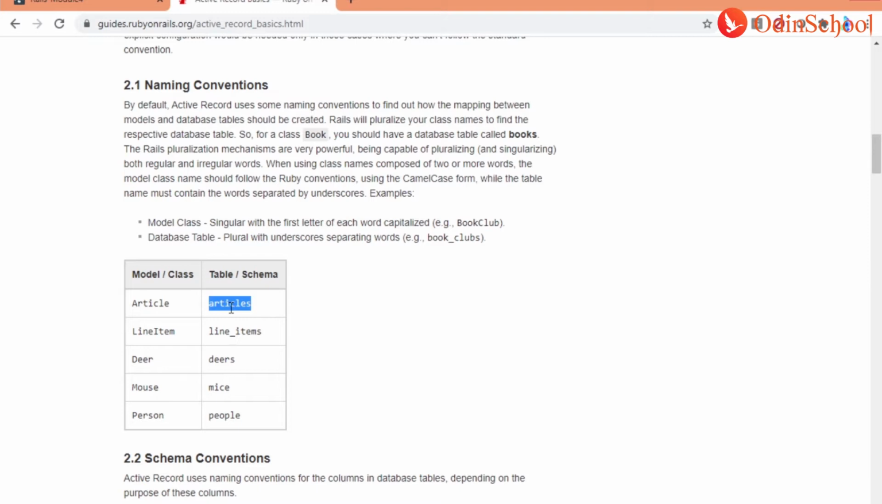Article will become articles, line item will become line_items, deer will become deer, mouse will become the plural form mice, person means people, like that. This is the default naming convention used by the model or Active Record. It is using this pluralized format. Okay. So that is the first one.